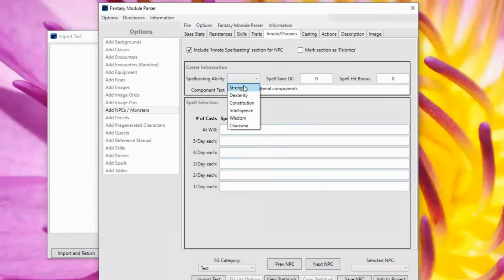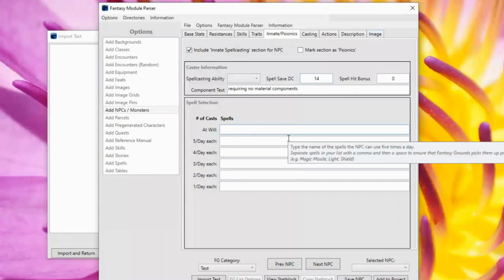Now, you must select a spellcasting ability, and with innate spellcasting, it usually has one or the other for spell save DC and spell hit bonus. I think we fixed this to where it will not accept negative numbers. Let's just check. Yeah, it will not accept a negative number. So it has a spell DC of 14. And then you put all of your spells in here, just like in Engineer Suite.